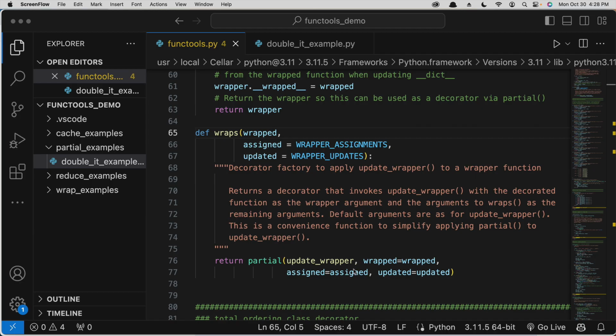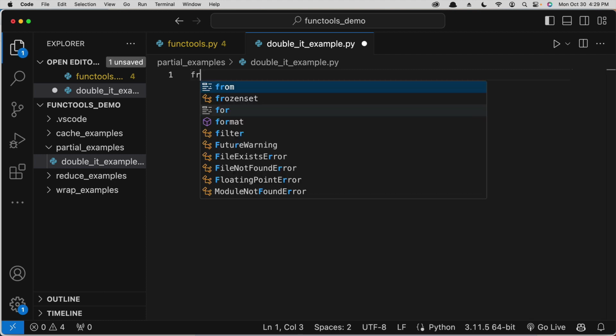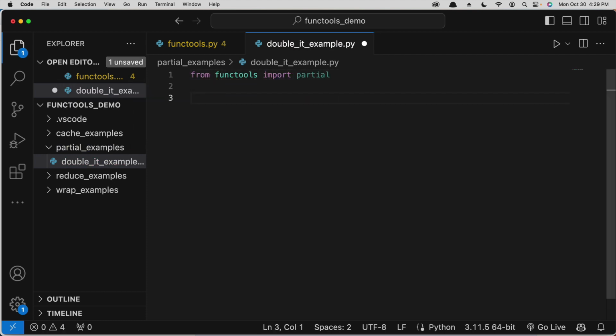Okay, so the next function that we'll be covering is partial. What we just implemented before using wraps is using partial under the hood. Partial allows you to create functions from other functions where you can freeze one or more of the parameters in the original function. To illustrate how this works, we'll use a doubling function. So we'll just go ahead and import partial, and I'm going to create a simple function here called multiply.